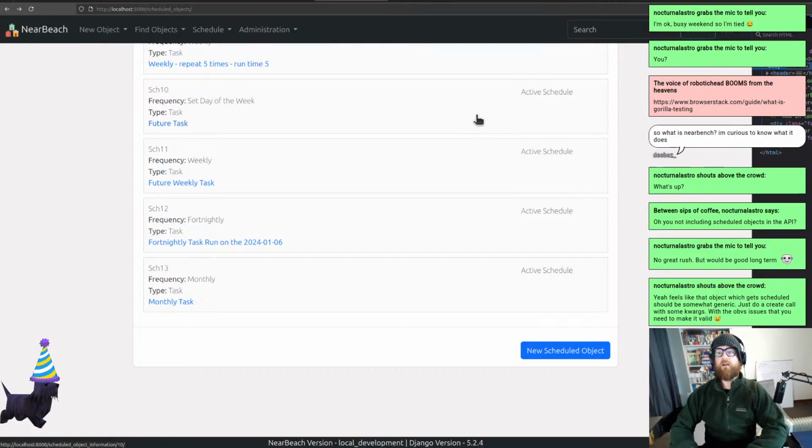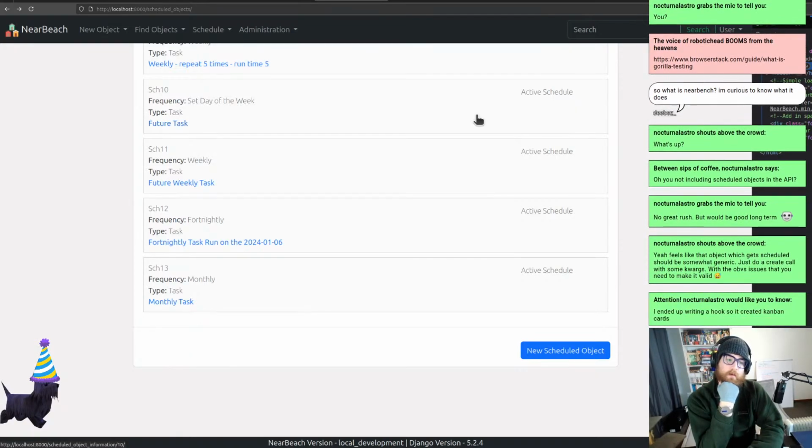Yeah, it feels like that object which gets scheduled would somewhat be generic. Just create a call with some kwargs, with obvious issues, what you need to make is valid. Yeah, so I'll need to sort of, and this is solved by documentation too, have it be like, oh, you want to have this particular schedule run weekly. All right, you've got to update it so it looks like this in this particular structure. Here are the values of what days of the week you want to run it on, and stuff like that. So, yeah. Writing a hook, so I create a Kanban card. Yeah, fair enough.